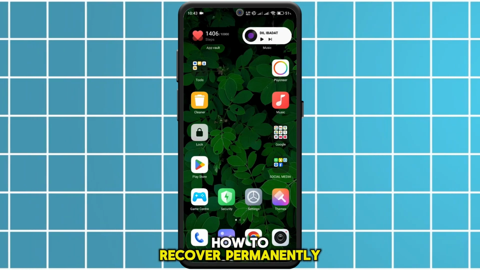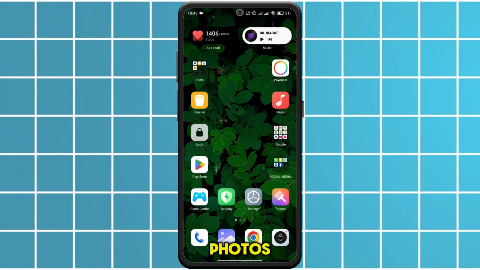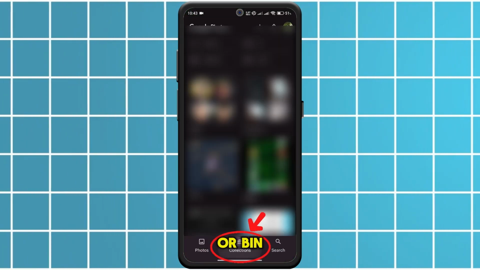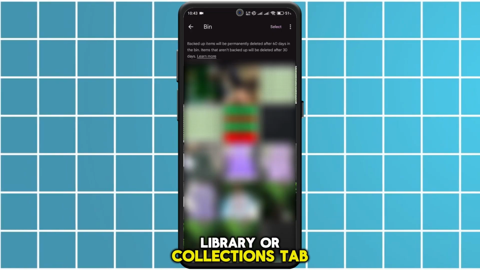How to recover permanently deleted photos from Google Photos. First of all, open the Google Photos app and click the trash or bin under the Library or Collections tab.